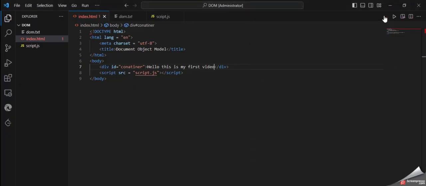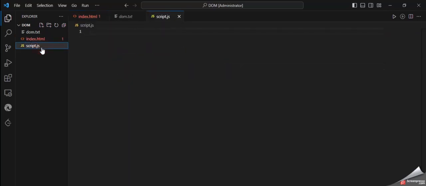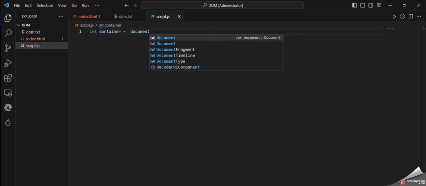So now what I have to do is I have to import this div within JS so I can manipulate or change it later on. So for that I have to initialize the variable first. So I will initialize a variable, let container, my PC is a bit slow, sorry for that, let container is equal. So to select documents from HTML into JavaScript, we use a keyword document dot.